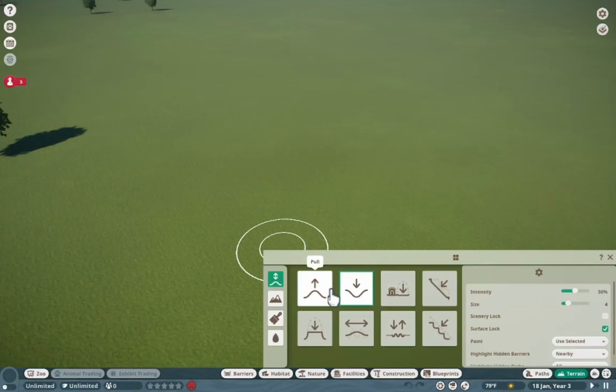Before I go through the different tools themselves, I want to show you what's going on over here in settings. So the first one is intensity. Intensity has a slider from 10% all the way up to 100%. I tend to start with it around 40 or 50%, and then I can slide it up or slide it down depending on the effect that I'm getting.